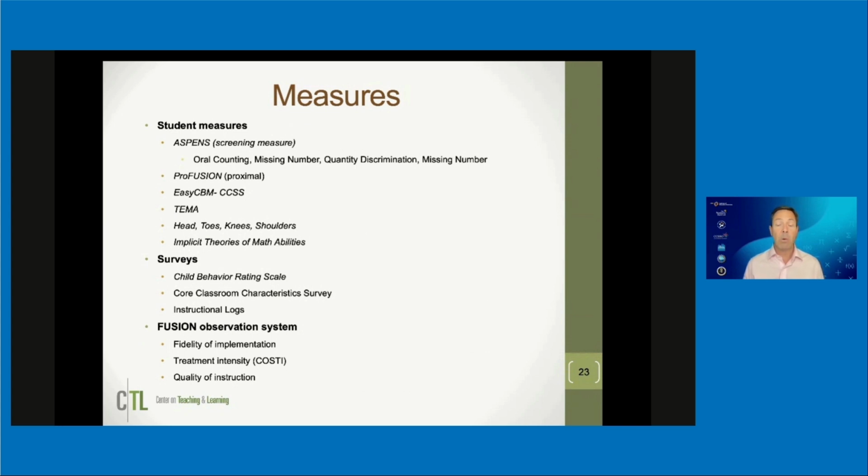We collected information about what was going on in the core instruction as part of that tier 1. We collected lots of different instructional logs to document what interventions were being provided above and beyond Fusion, what was happening in the core classroom. And last, we did a lot of observations of Fusion itself. So thinking about fidelity of implementation, treatment intensity, and the overall quality of the instruction that was provided.